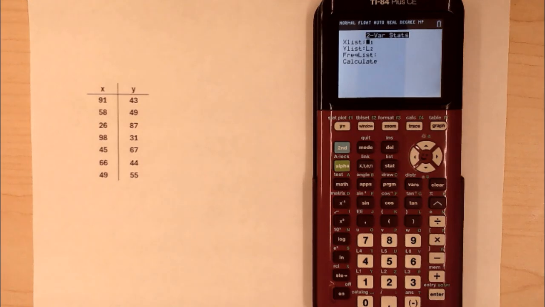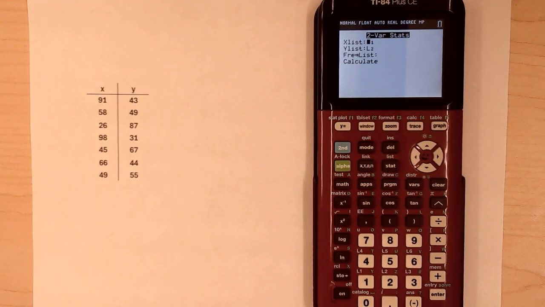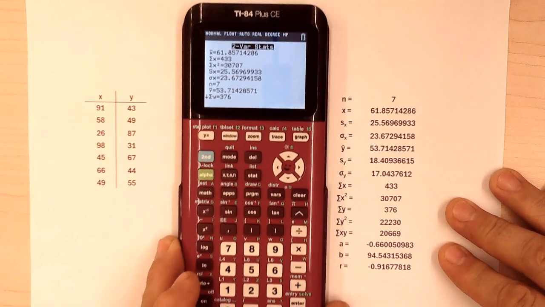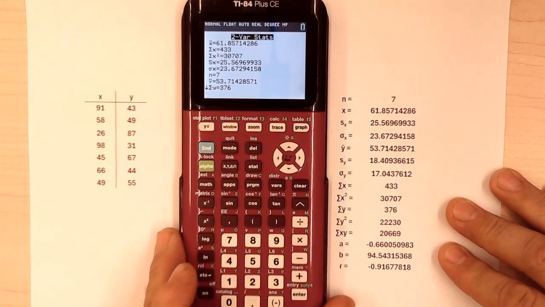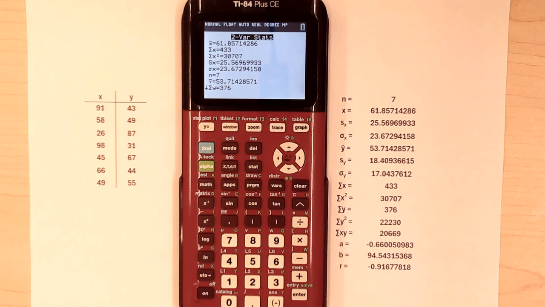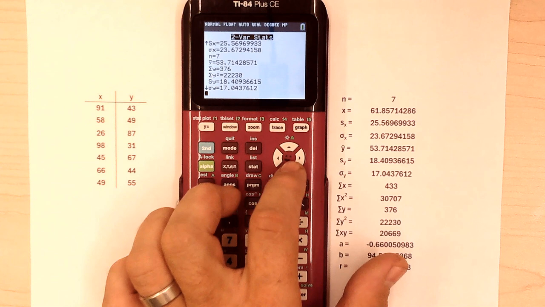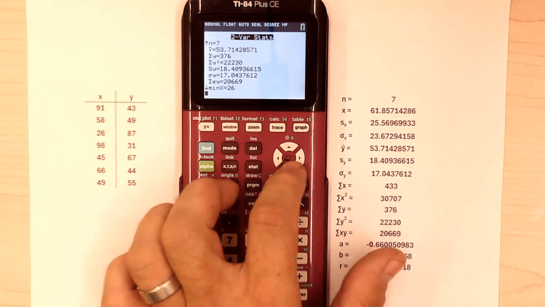We now just need to arrow down to calculate and press enter, at which point it will show us a variety of variables. Let's move the calculator out of the way and we can see what those values actually should be. Again, we can use the arrow buttons to move us around up and down through the list to see the different values. We press the stat button again.